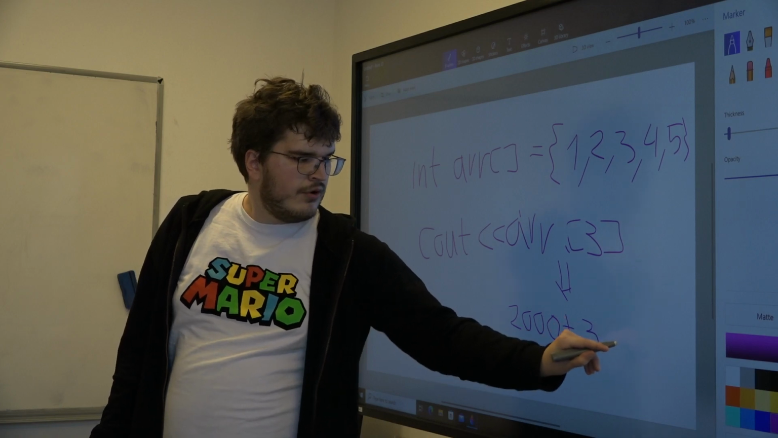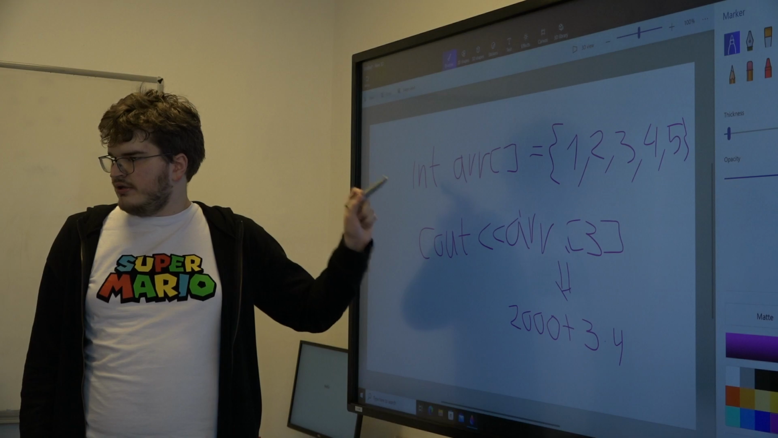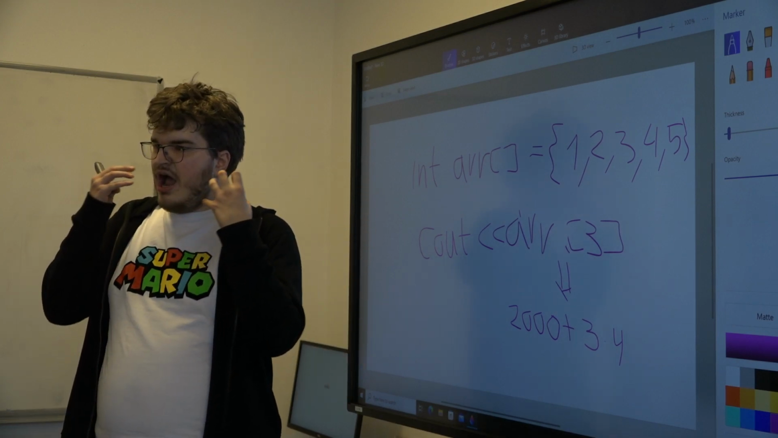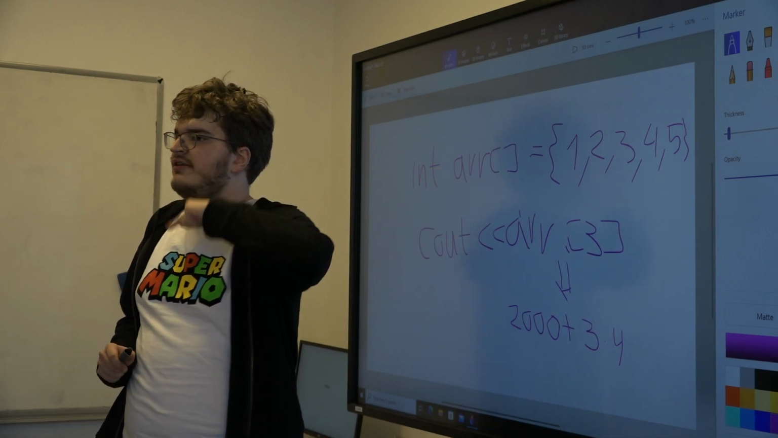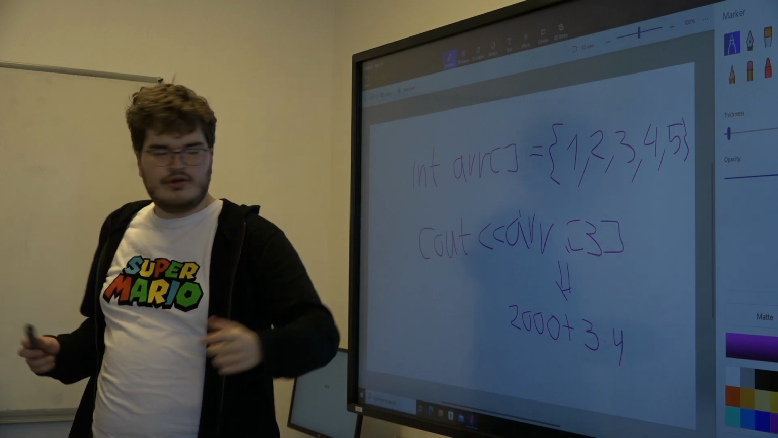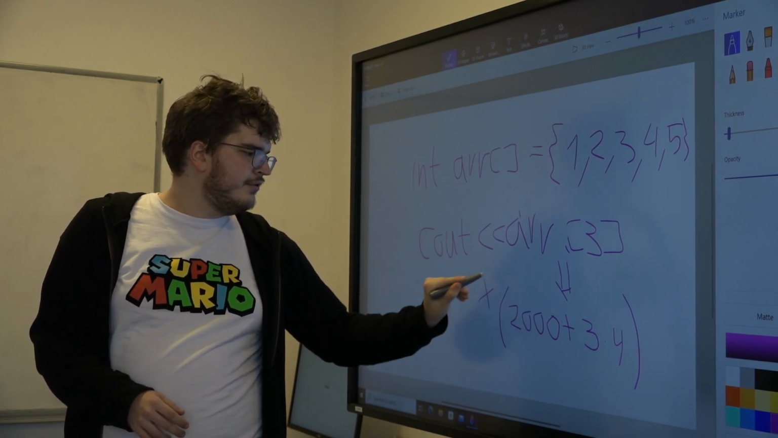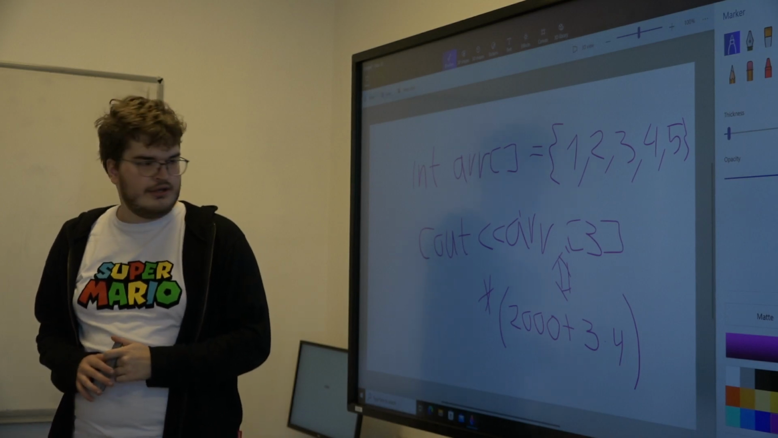3 times 4. 3 because of this 3, 4 because it's an integer. And then that is the address of that element, array 3. But we don't need its address. We actually need its value. So to get the value, after finding the address, we do dereference. So these two lines of code are absolutely identical.